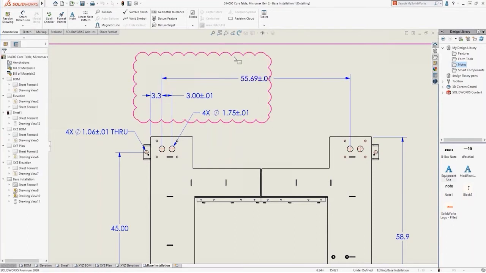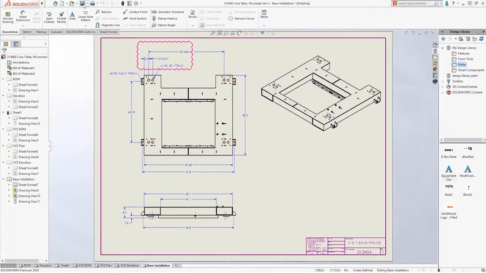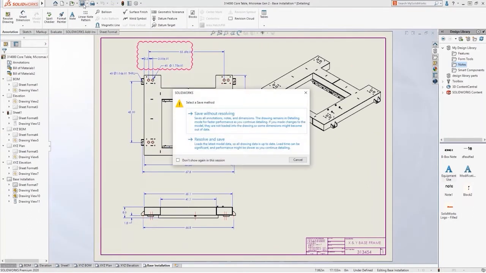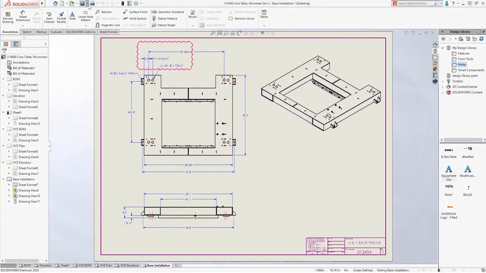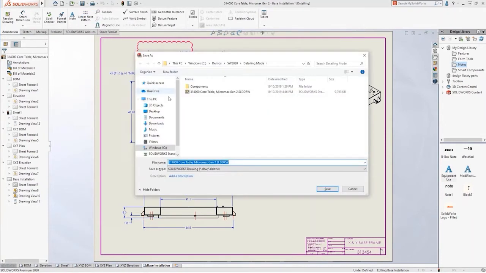When we go to save the drawing, we have the ability to say whether we want to save it resolved, so that it takes a little longer to save now, but it opens quickly next time, or whether we want to resolve it later on and have it take a little longer to open.